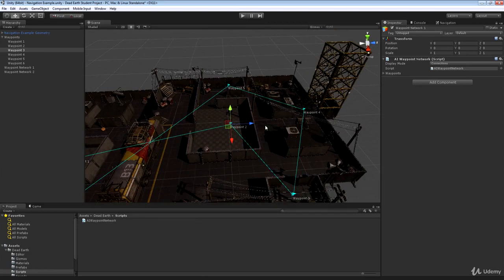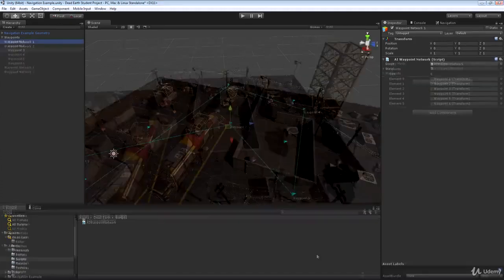So in order to show you how this is done, we're going to have to talk a little bit first about how editor scripting works in Unity. So let's do that now.